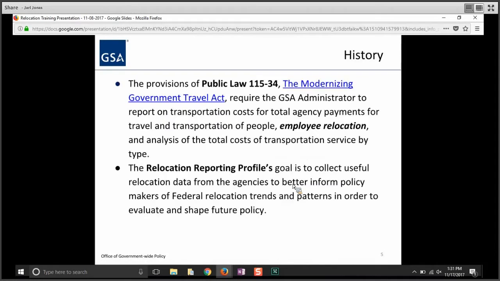So let's briefly talk about the new application. As you may be aware, the provisions of Public Law 115-34, otherwise known as the Modernizing Government Travel Act, requires the GSA administrator to report on transportation costs for total agency payments for travel and transportation of people, employee relocation, and analysis of the total costs of transportation service by type. Now, the Relocation Reporting Profile's goal is to collect useful relocation data from the agencies to better inform policymakers of federal relocation trends and patterns in order to evaluate and shape future policy.